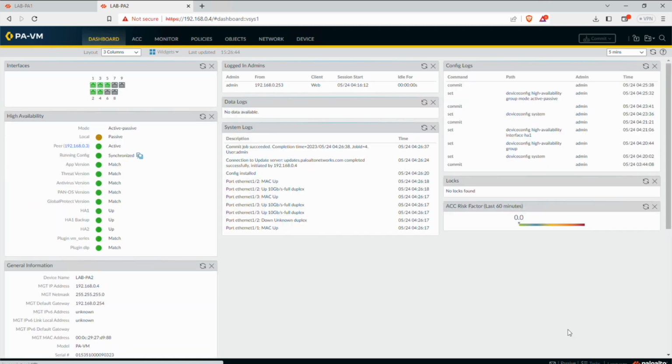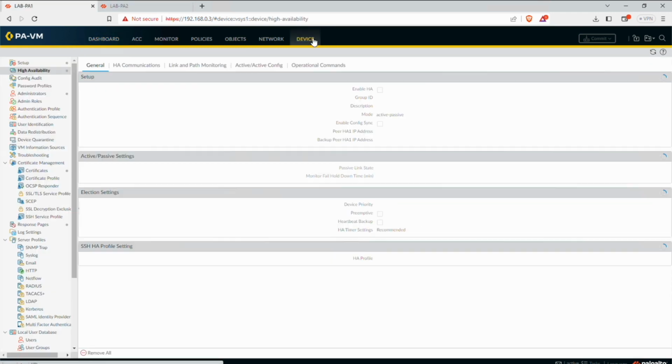Okay, now as you can see, after enabling that one to auto, the interfaces on the passive firewall will be still up. So that is what the active passive settings does. Now let's go to the election settings, so device priority.